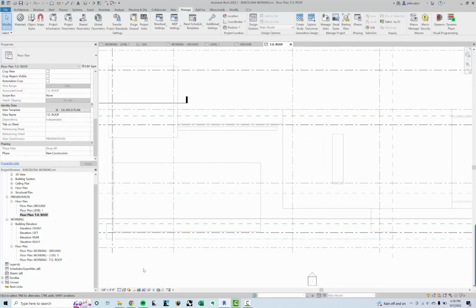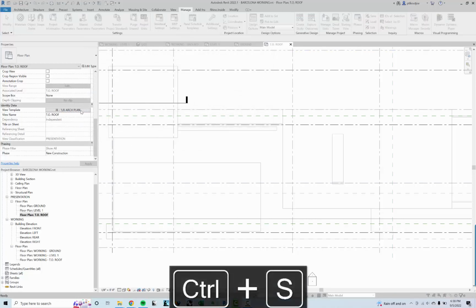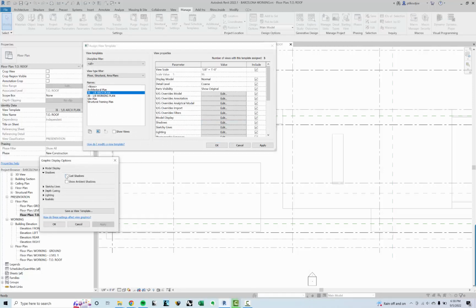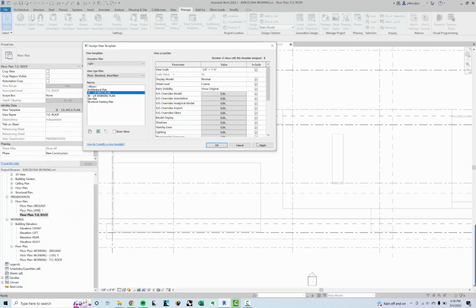A few other quick things you can do, which I'll turn this on and off, but you can actually turn the shadows on. And again, this has to be done in the view template, but I can come in here. I'm going to save this quick just in case. Come in here, turn shadows, cast shadows, hit apply. Okay, hit apply.